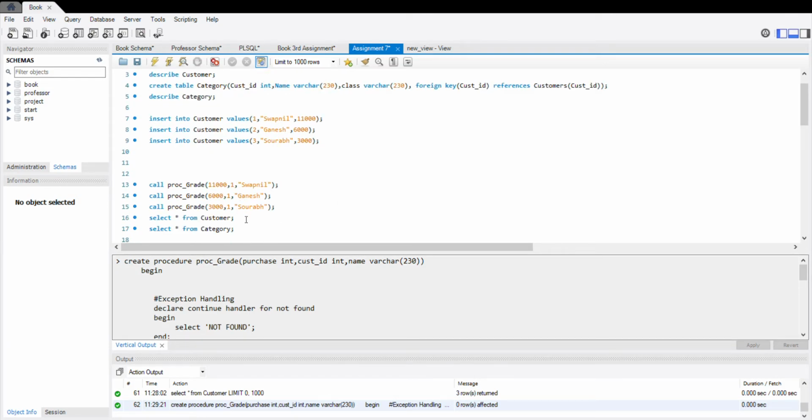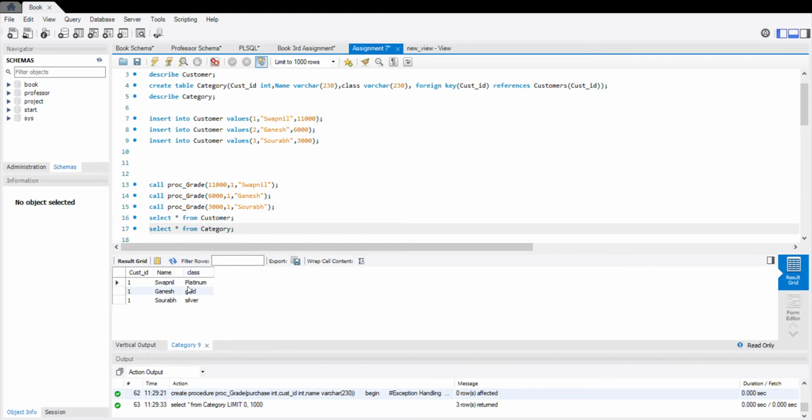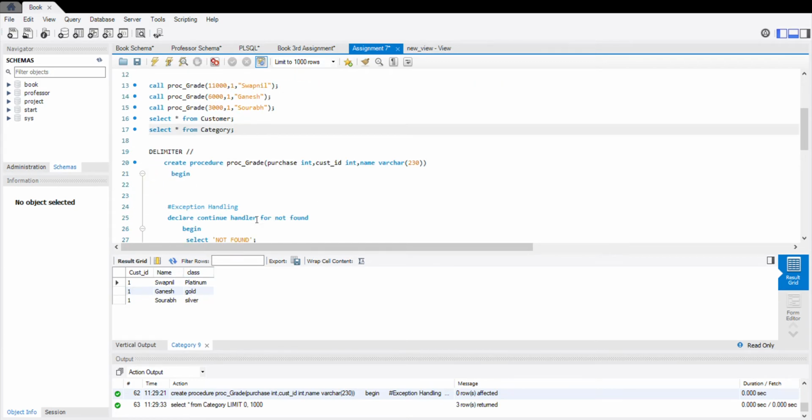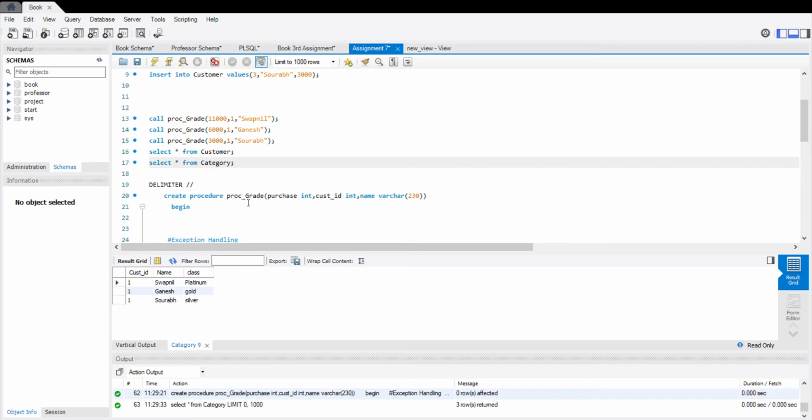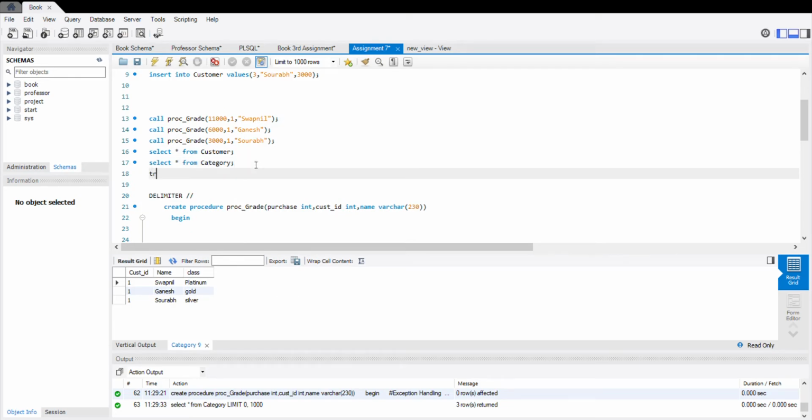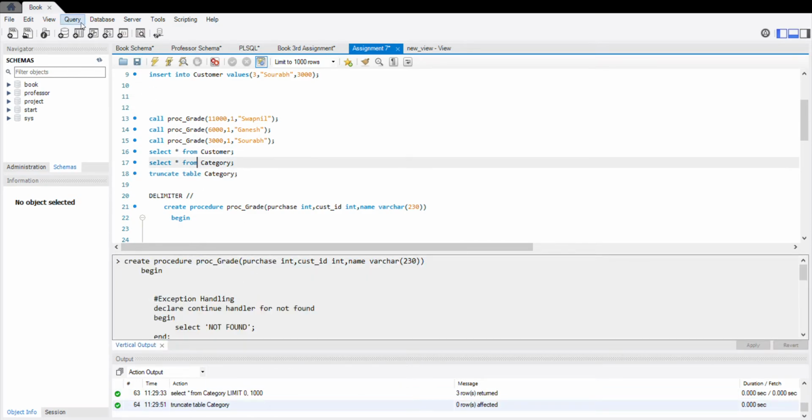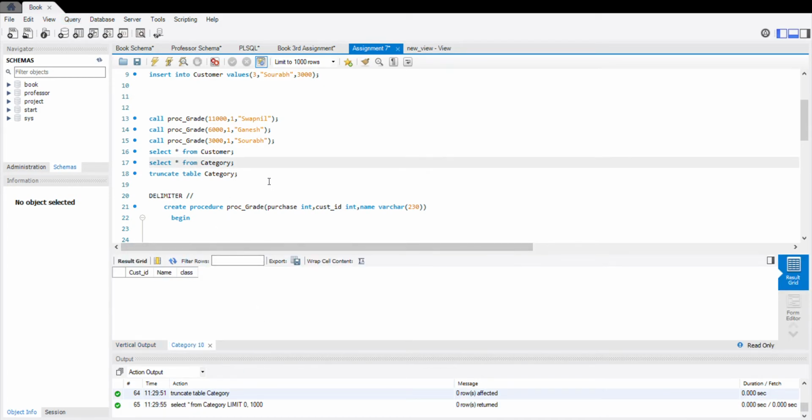Currently, the category table has no records. Actually, it has records, so firstly I am going to truncate the table category. All the records are deleted, so you can see there is no record in the category table.